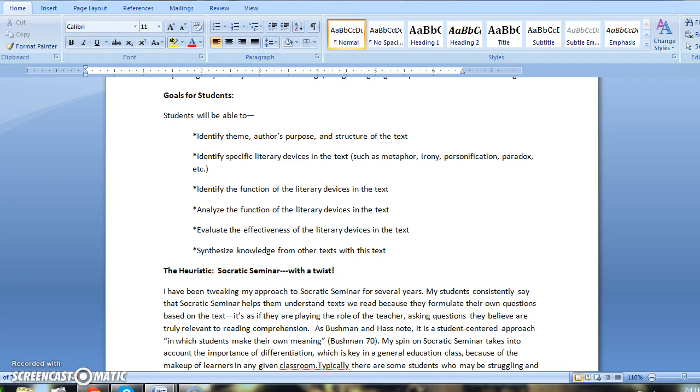After they have figured out what it's doing there, identifying that function of the lit device, then we're hoping to move them further up Bloom's taxonomy pyramid so that they can analyze the function of that lit device. After having done that, hopefully they can evaluate the effectiveness of that lit device, and then giving them in a written formative assessment, hopefully they'll be able to synthesize knowledge from other texts with this text.